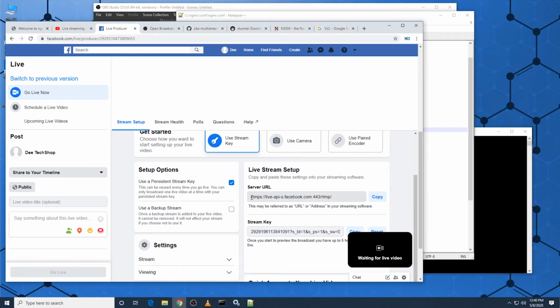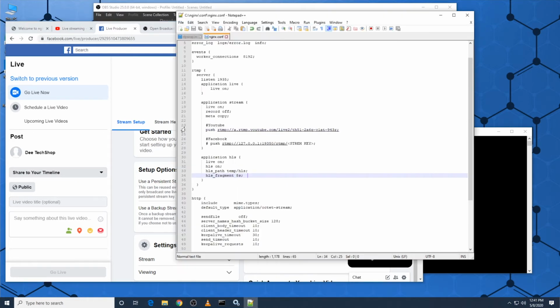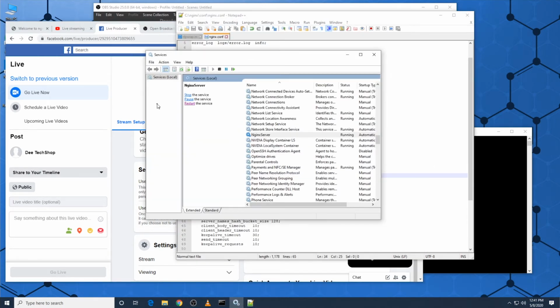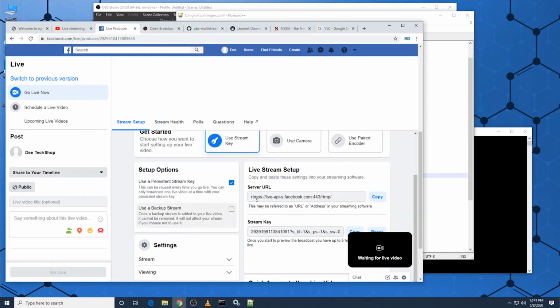The server URL here is this RTMPS live Facebook URL. We cannot use this in nginx. If you try and put this here, nginx will throw an error saying it can't start. It will just say an error occurred when you try and start it from services. It's because the RTMP module does not know how to stream to this.